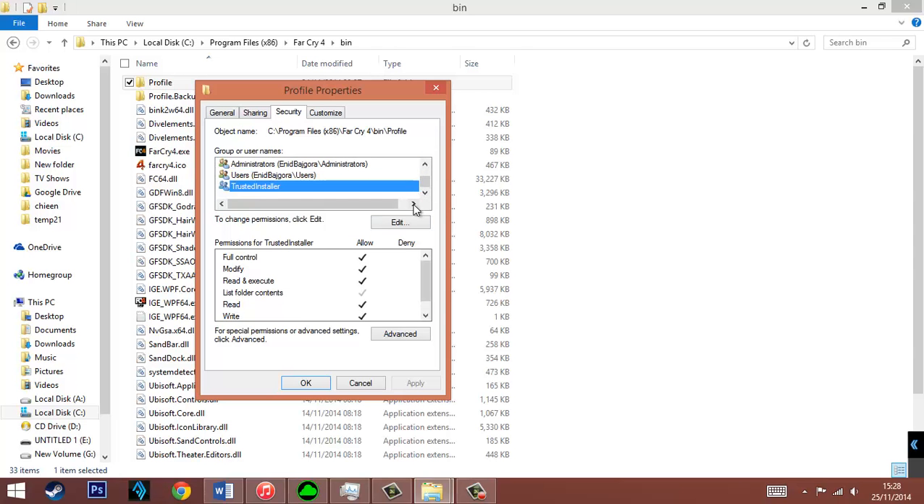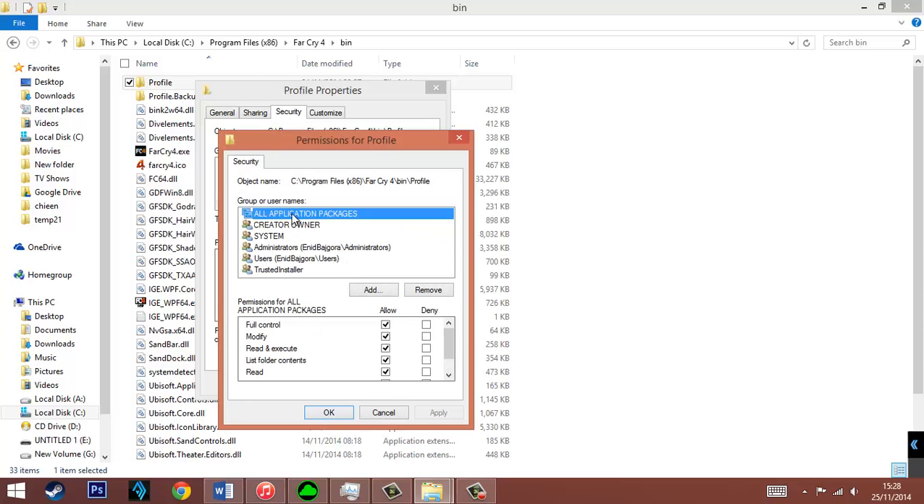So what we're going to want to do is basically go through all of these and edit their permissions, and essentially we're going to allow everyone. Creator owner doesn't seem to want to for some reason, but you're going to want to allow application packages. System should be allowed by default, so should administrator. You're going to want to allow users, trusted installer, creator owner, and application packages. So the way you do that is you just tick the full control box and you click apply. The full control box will automatically tick all of these.